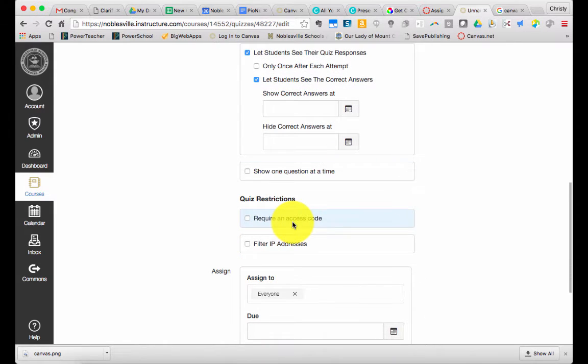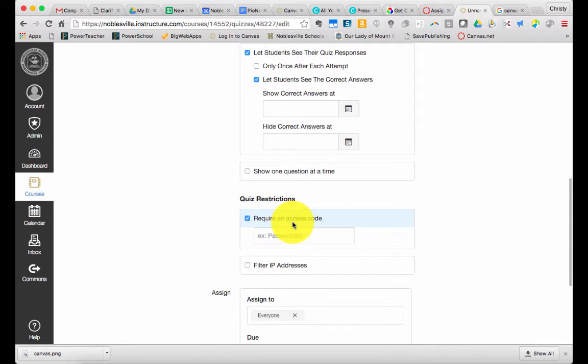I highly recommend that you at the minimum use an access code if this is something that you are taking a grade on. This will allow only those students in the class at that time to take the test. Now, after each period, or as soon as everyone gets logged in during that period, you can go in and change that access code for the next period.